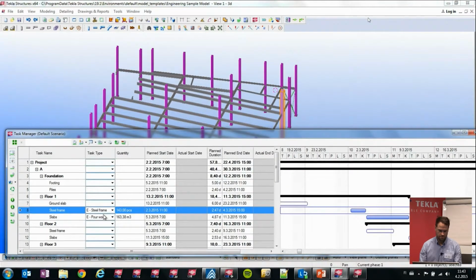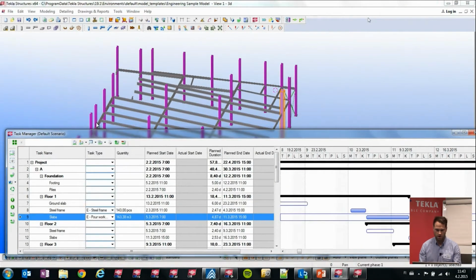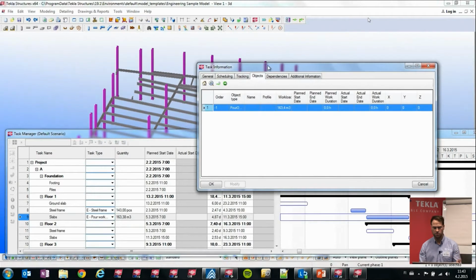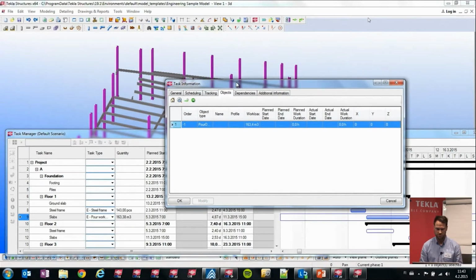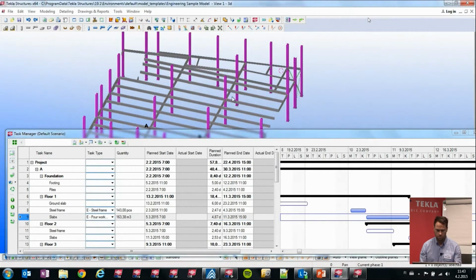And let's do, for the slab, we have only one date. We can divide it also for formwork, reinforcing, and pouring, but now we have only one date. It will start and take 5 days for this slab, the whole work.